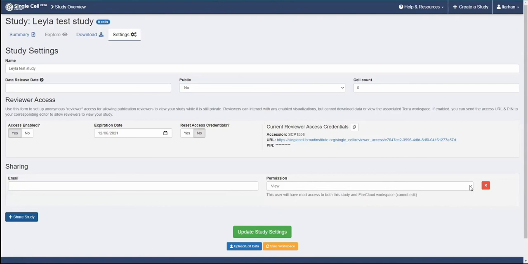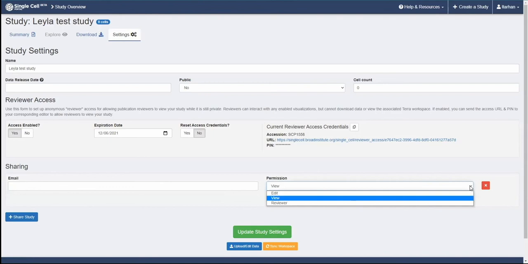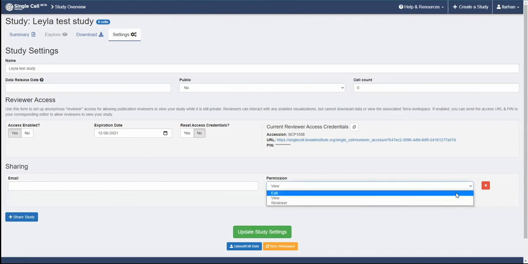You can either allow them to view the study, even if it is private, or to edit the study, in which case they could change the data on Terra to sync it with this study. So this is helpful if you have a collaboration going, especially if one of you is a wet lab scientist and one of you is a computational scientist. You can pass results back and forth.